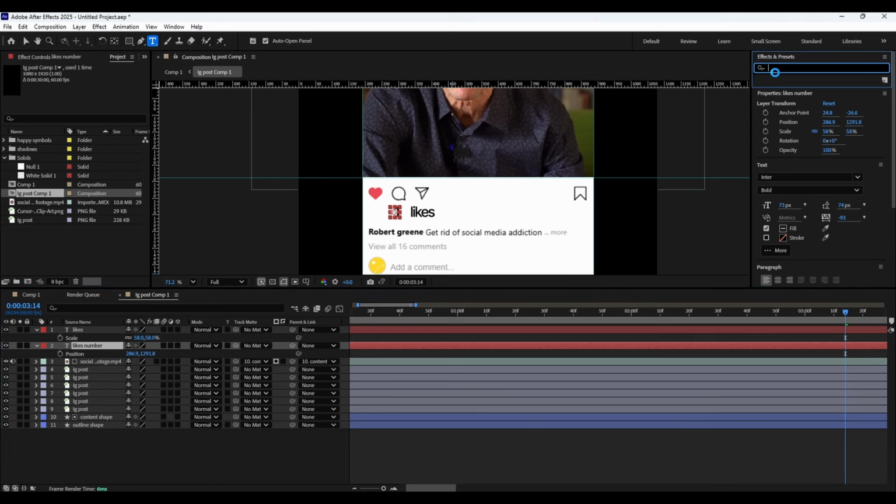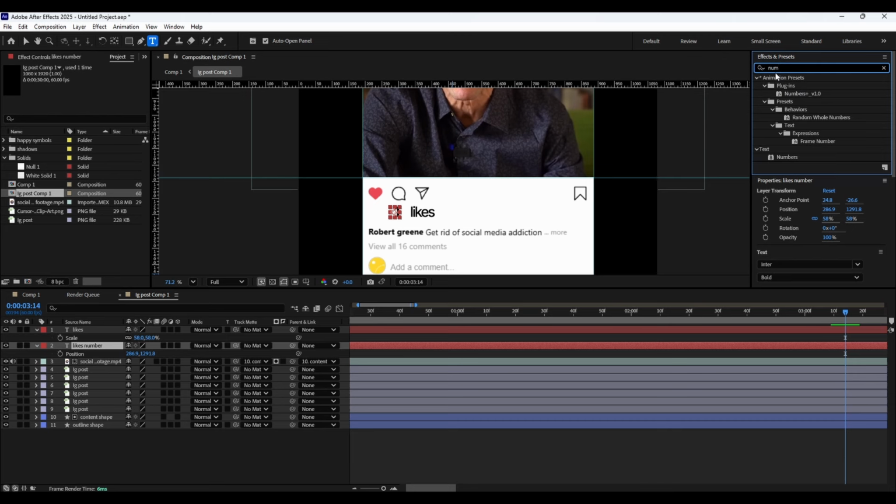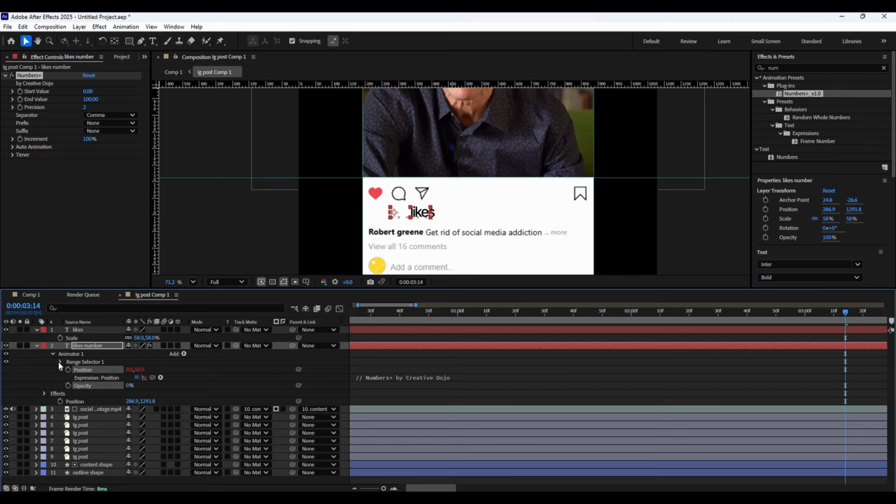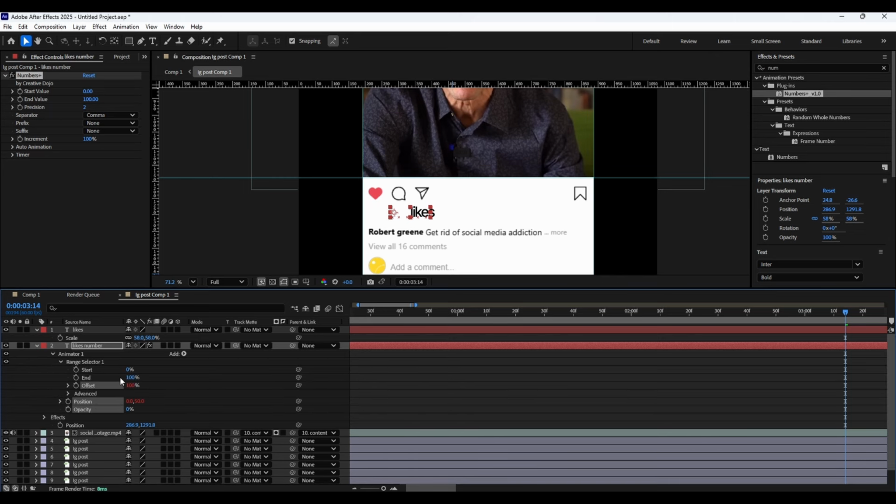This is a plugin. Let's hope our After Effects doesn't crash. Okay, this is a plugin. It's free. It's called Numbers. I'm just gonna add it. You can use an expression. It's really easy to achieve the same result without the plugin. But I like to do the plugin just to kind of gain time.